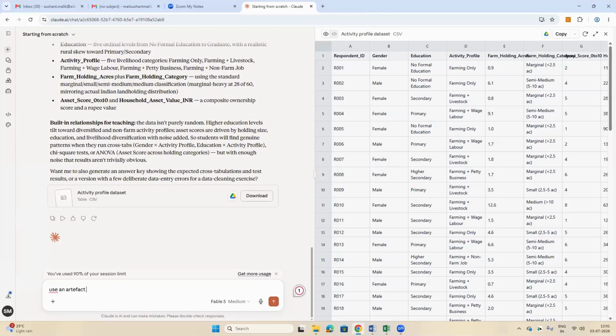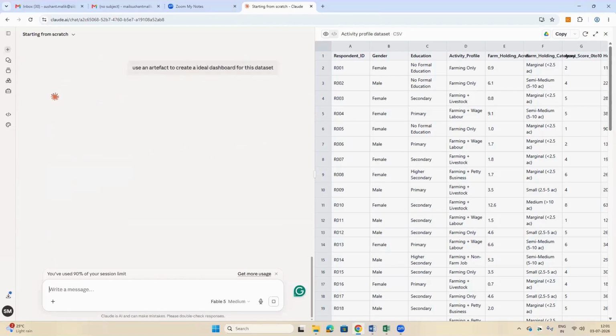So I'll say, use an artifact to create an ideal dashboard for this data set. Because we have less time, we are giving the most basic details that we could. It will not create a great dashboard out of this because we have not provided enough details, but definitely it will create a dashboard using an artifact.